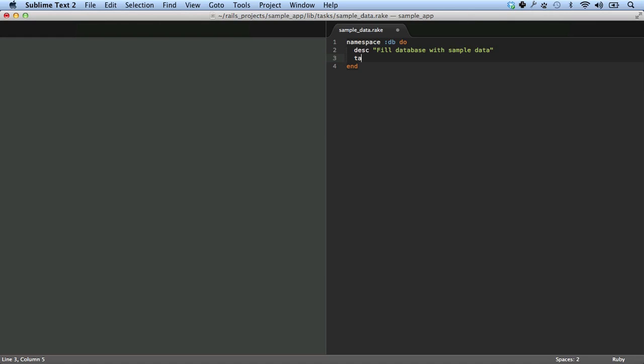And then we define our task, which in this case is populate. And we're going to tell rake that we need the Rails environment, which is indicated with this symbol. And now we can put in the task to populate the database.